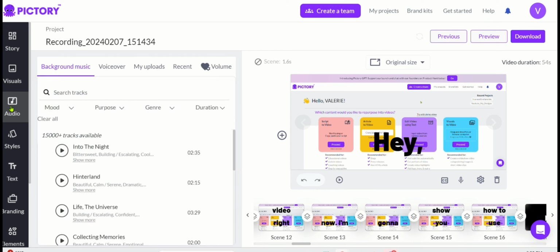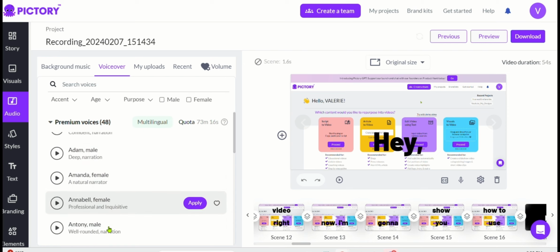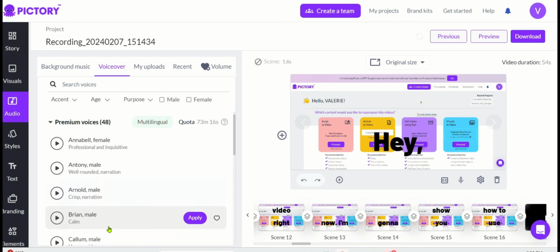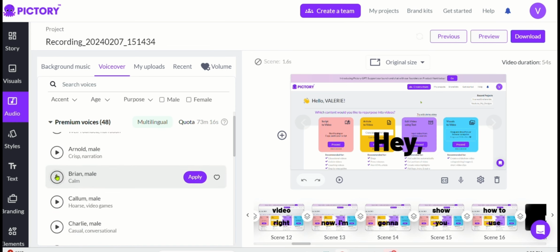But here's what's really fascinating. If you go to the audio, of course you can put your music in, but now you can change your voice, and if you're like me, mine's pretty awful. I can change it to any one of these. Let's see, I can make it a guy's voice.